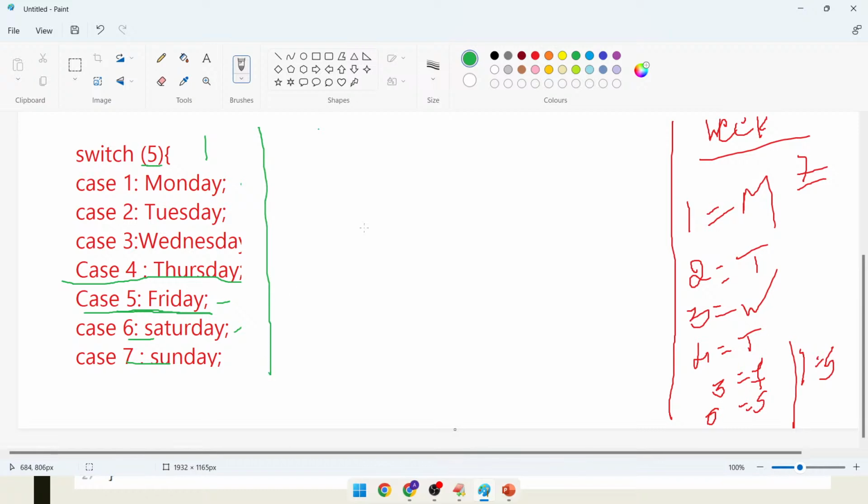Just take a look, guys. Assume that the user entered 5. According to us, only case 5 should be executed, and the others should be skipped, right? But in switch case, it will go and execute case 5, and whatever cases remain after case 5 also get executed. Okay?